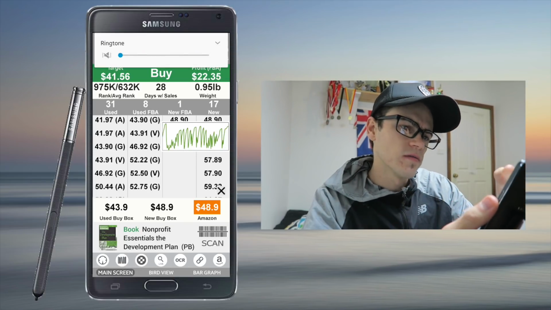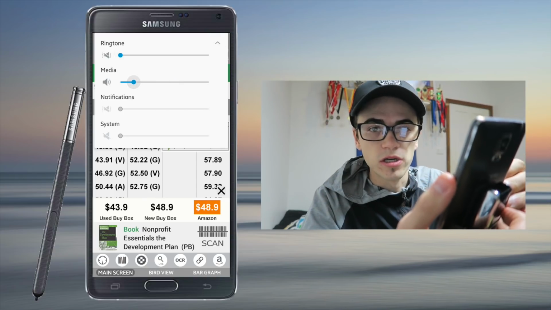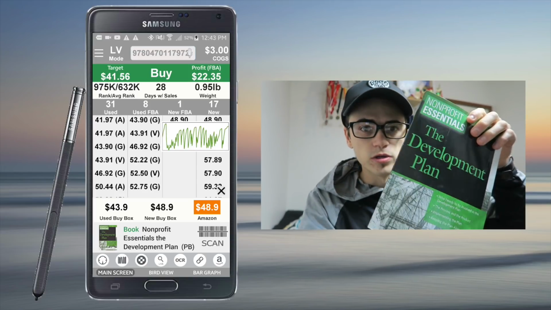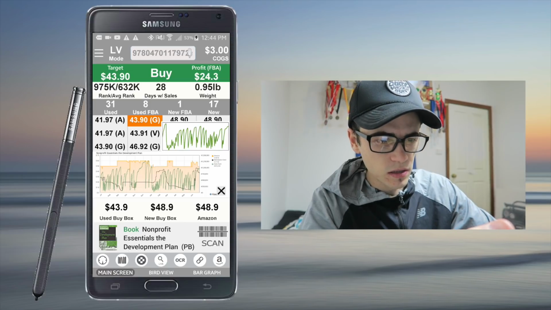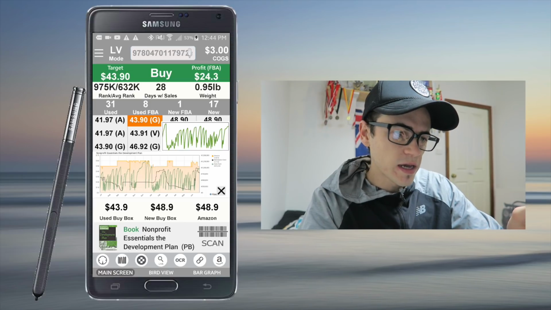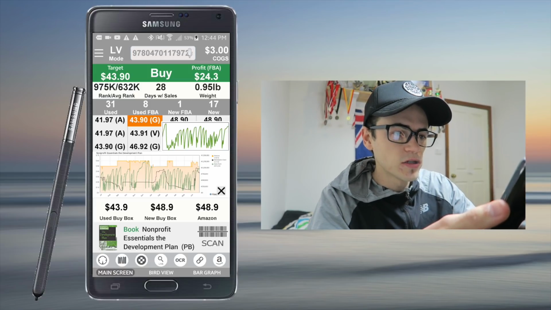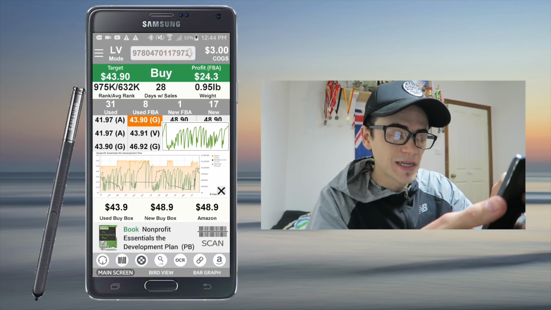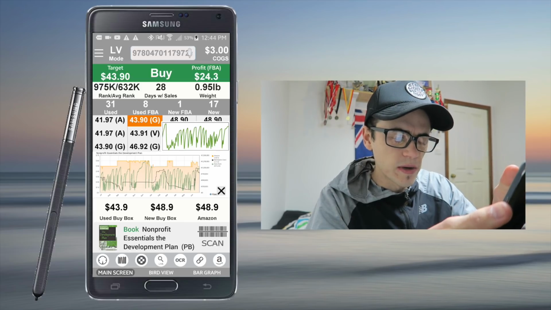So I currently have live mode set up, which obviously, as you guys saw, took a very long time to return the result for this book. So this book is selling, I could sell it for FBA. The rank here on the left is 975,000. Average rank is on the right there, so that's 632 average rank. Days with sales is 28 days. It's sold over the last 90 days, or the last 3 months, I believe.